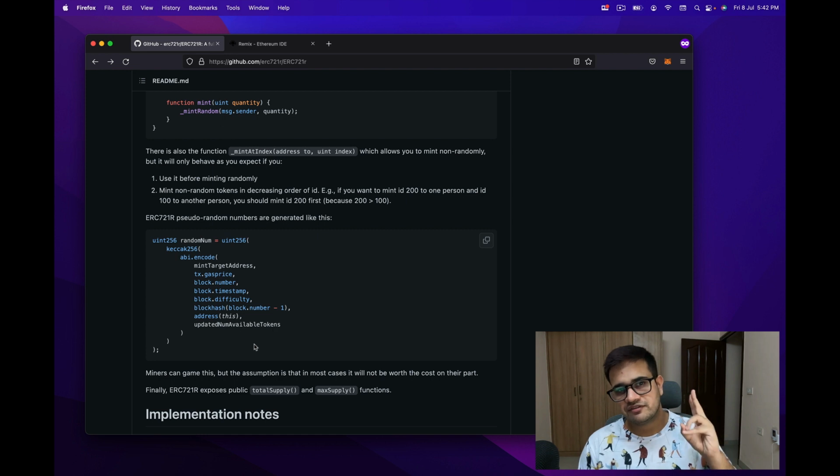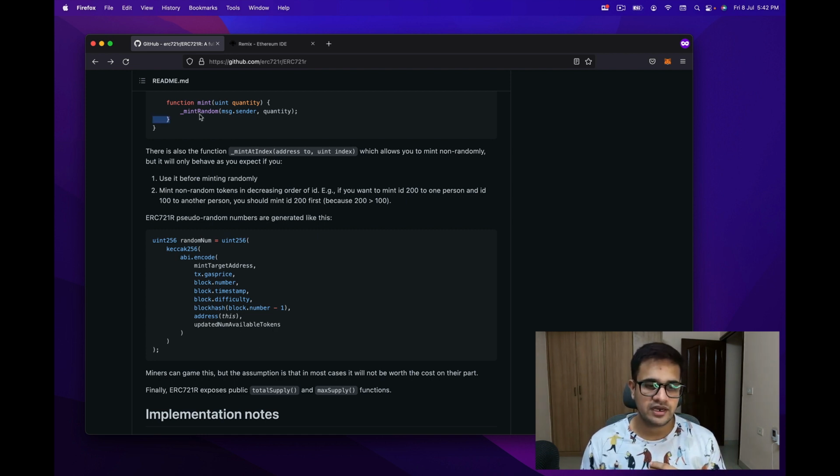So this smart contract gives us two different functions. One is called mint random, and the other is called mint at index. Mint random, as the name suggests, randomly mints however many tokens that you wanted to mint. Mint at index, non-randomly, allows you to mint some tokens. So for example, you want to mint some tokens before the public sale has started, then in that case you would use mint at index.